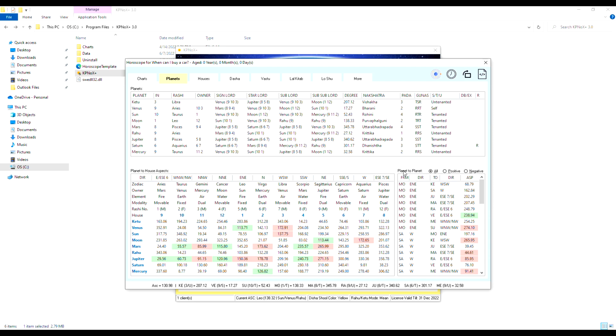Similarly, you have planet to planet aspects as well. So you can quickly filter. This is a complete list of all the aspects. If you just want to have a look at the positive aspects between planets, for example, Mars has a 30-degree positive aspect on Venus. That's what it means. Similarly, you can look at all the negative aspects. So you can say here that Saturn has a negative aspect of 90-degree on Rahu.